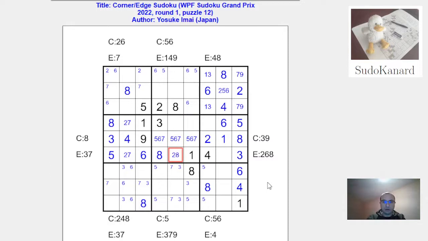So this is 2 or 9. Those are 2, 4, or 9. Here we have a 7-9 pair, but we know that 7 must be in the corner, so this is 9. No, 9 has to be in the corner, sorry. So that's a 7. This is a 2, this is a 7, this is a 9, and we can remove 9 from those cells.